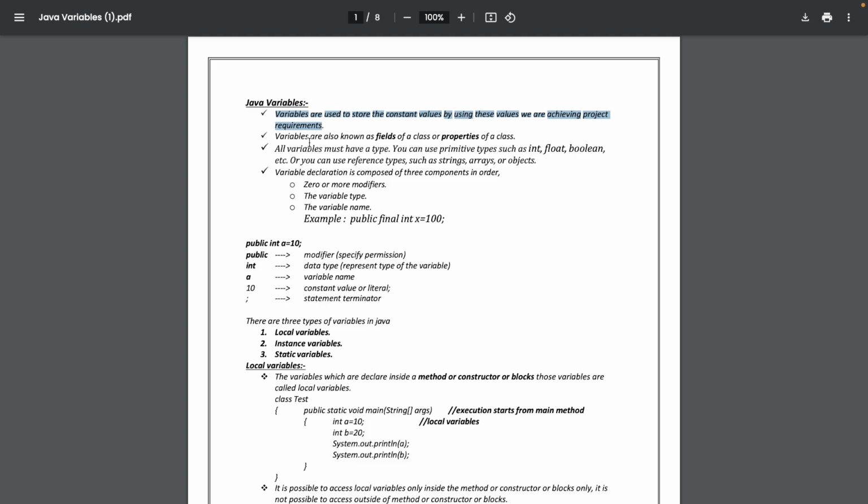The next thing is variables are also known as fields or properties, right? It's not like we will only call them properties. We can call them fields and properties as well, especially when we talk about OOPS. OOPS is not language specific, right? So over there we use the fields and properties terminologies.